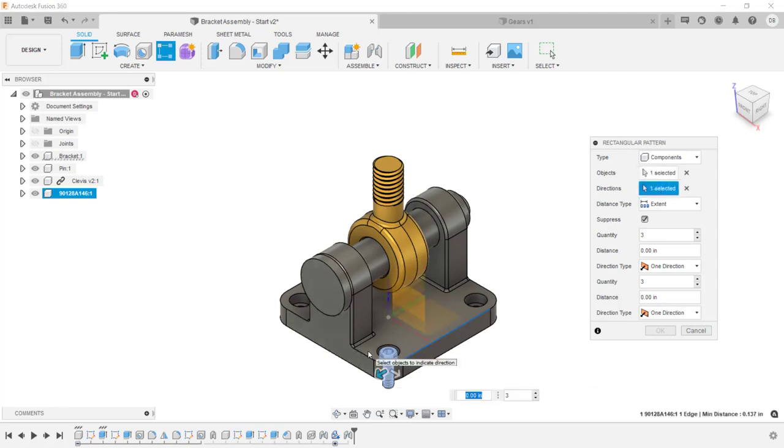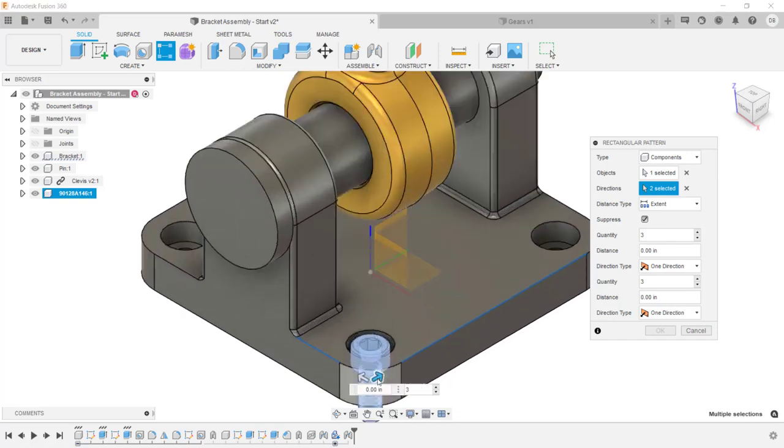And to set the direction for the pattern, I'll select the two edges on the bracket. To complete the pattern, I can either click and drag on one of the arrows and adjust the values as needed, or you can do this in the dialog box. So here I'm going to change the quantity to 2 and the distance to 1.5.